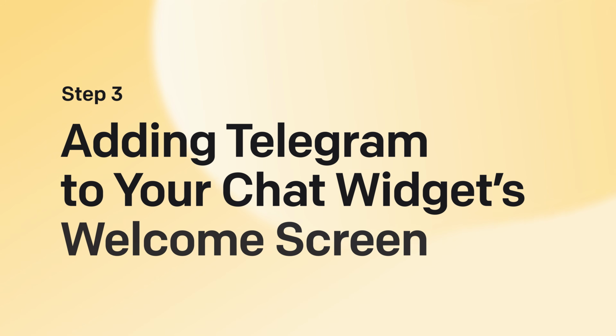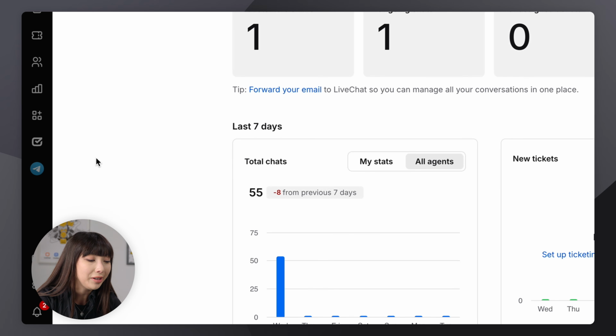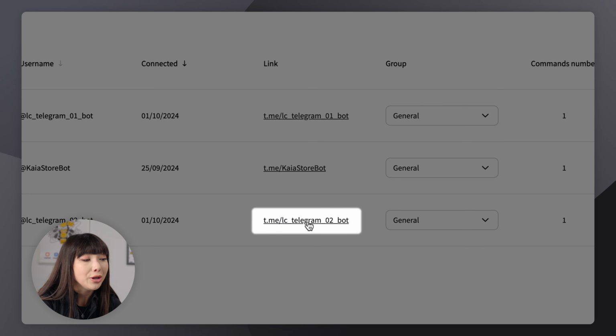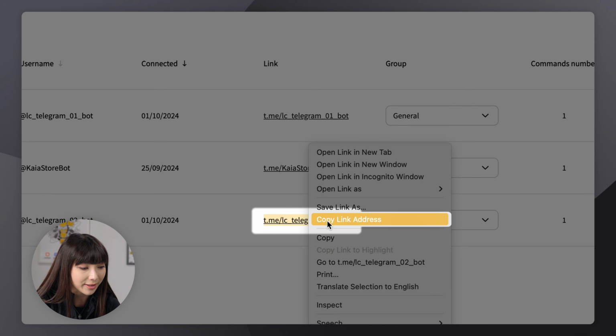Step 3, adding Telegram to your chat widget's welcome screen. Now, if you'd like to go a step further, like giving your website visitors various options of contacting you, then I have great news for you. Adding Telegram to your chat widget is a breeze. You can now add it to your welcome screen. For that, in the LiveChat app, you want to find yourself in the Telegram for Business dashboard. You want to go ahead and copy your Telegram bot link. So right-click and copy link address.